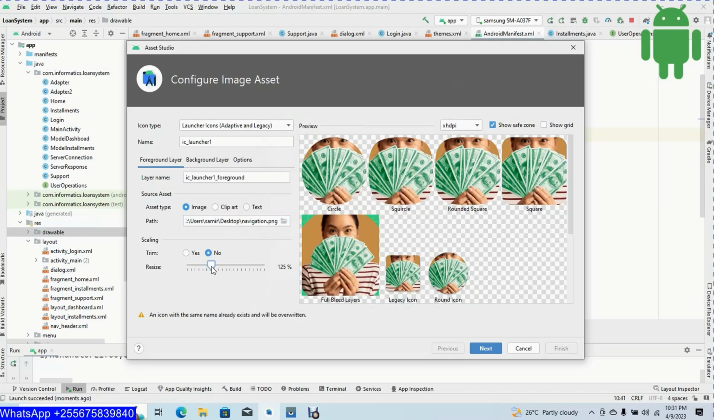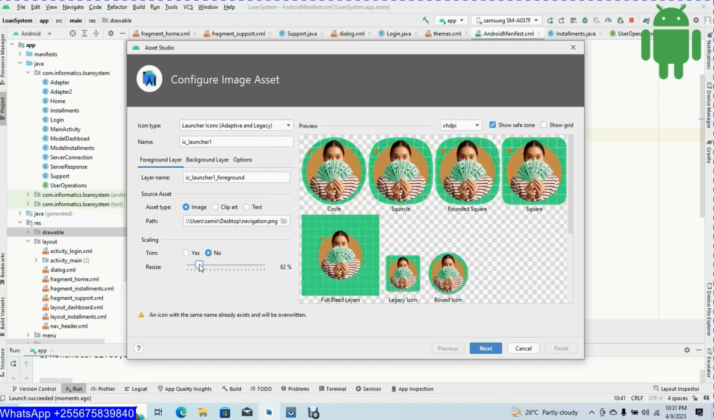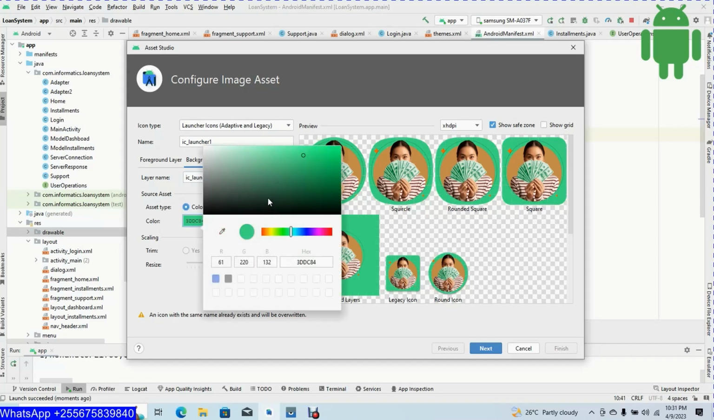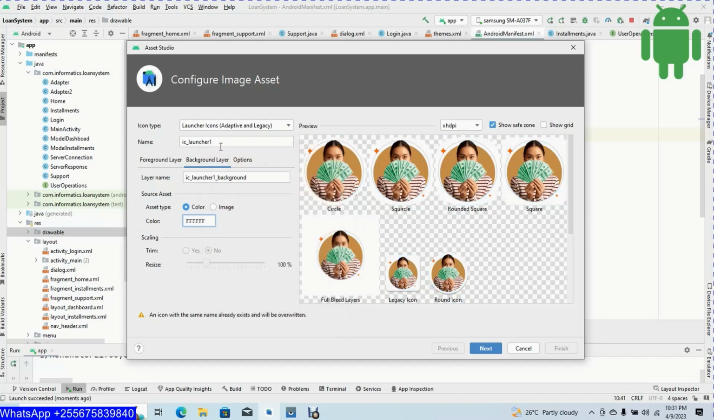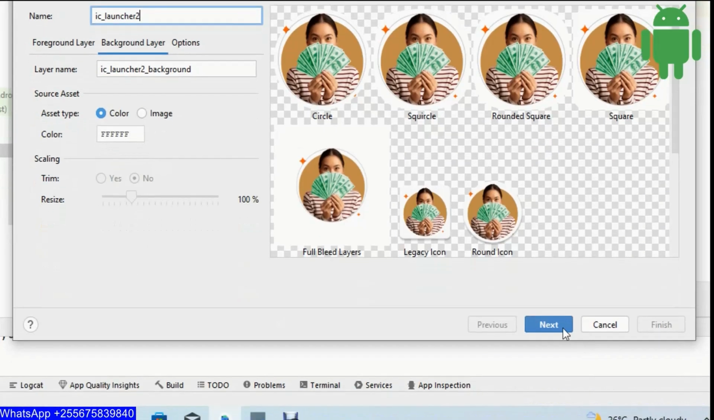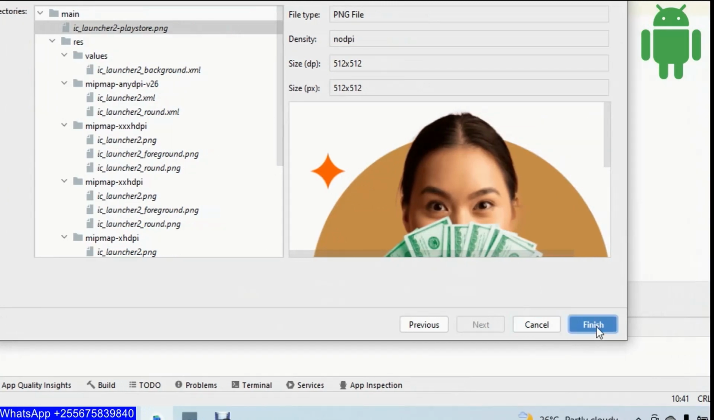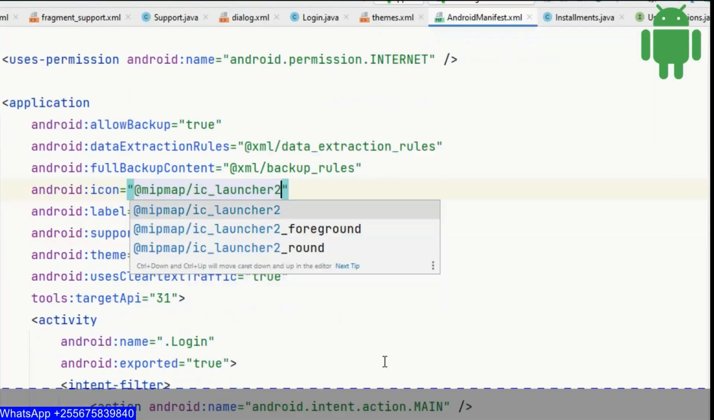Okay, so now come to resize this one, then come to background layer, choose color, then remove and choose the desired color. For example, desired color is white. Then rename, this is launcher 1, so it will be launcher 2. So now next, then finish. So come to manifest, then change it to launcher 2, and then run my application.